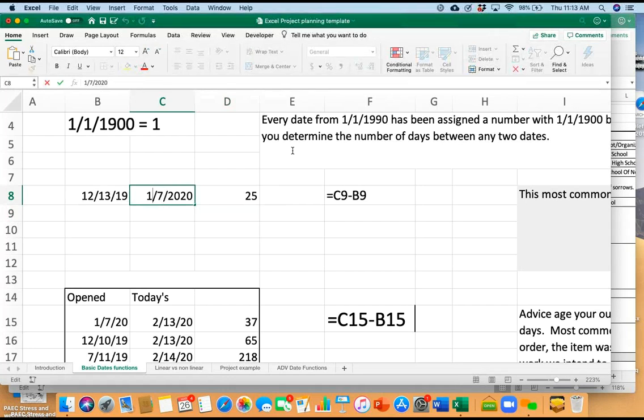So let's say instead of this being 1/17, it was 3/26. So that would be 104 days. So if this was, we would hope this would not be the case, but if this were a work order generated on 12/19 and it's now 3/26 and it's still open, it means it's been open for 104 days. So what this is called is aging. You're essentially aging the event.